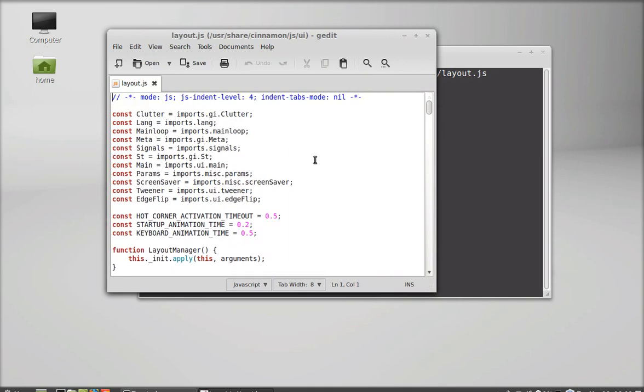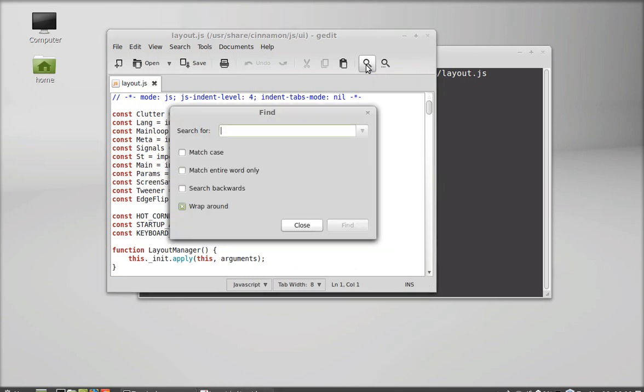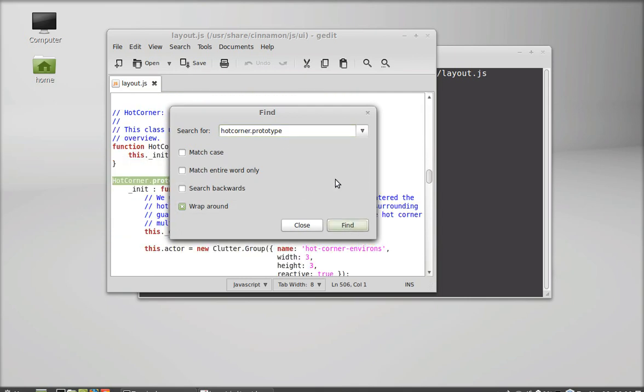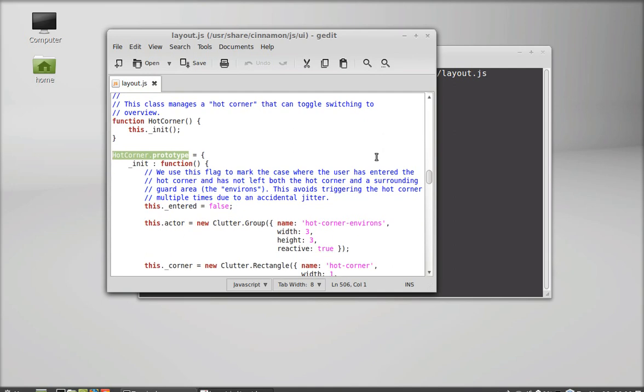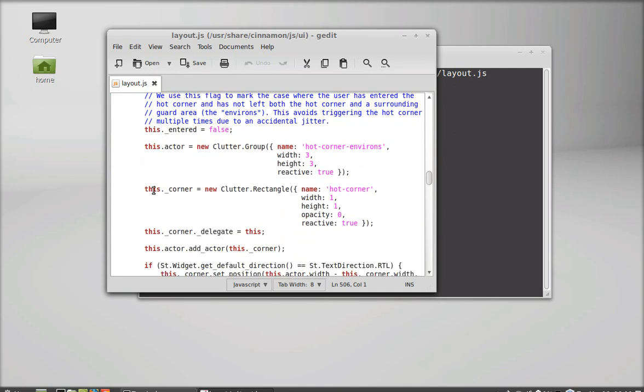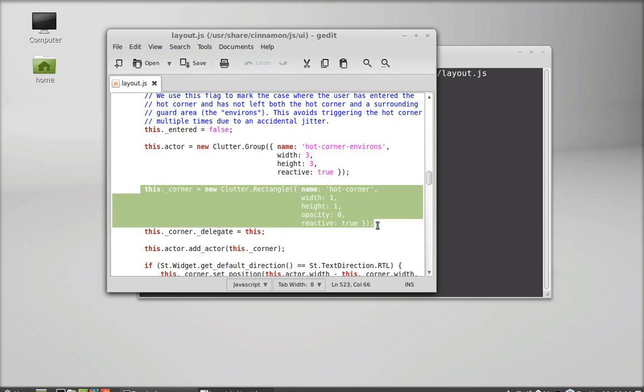Here you have to search for the line which you have to edit. So click on this icon, search for text, and I'm going to search for hot corner dot prototype. Type this here, hot corner dot prototype, to find the line. You can see this is the result and this is the line that I'm going to edit.